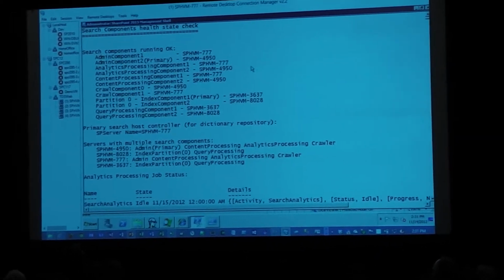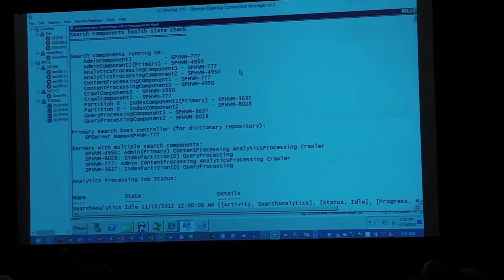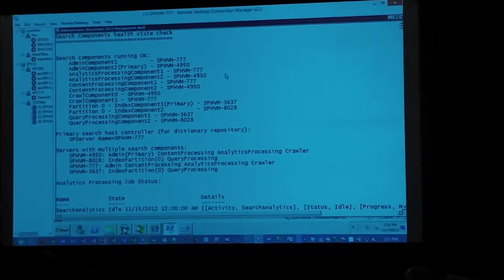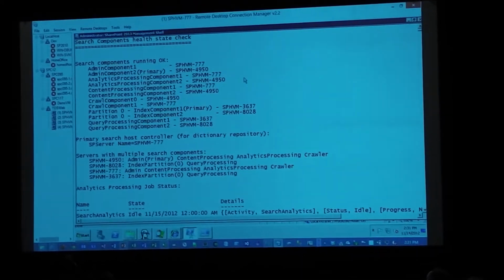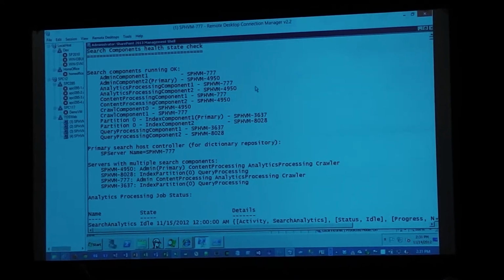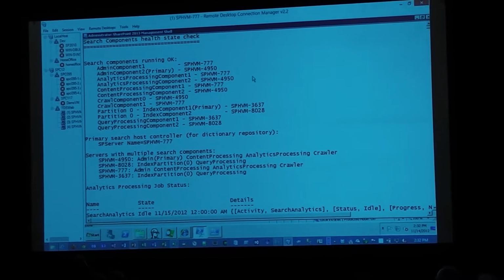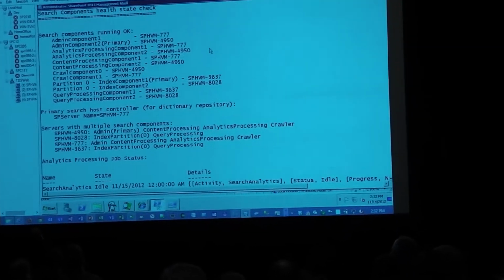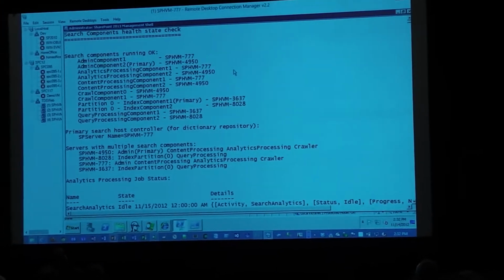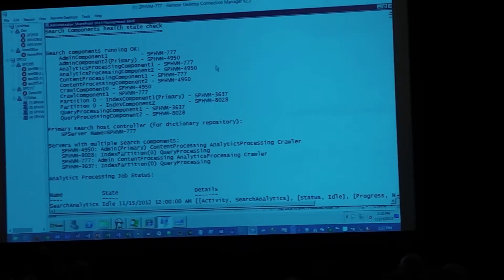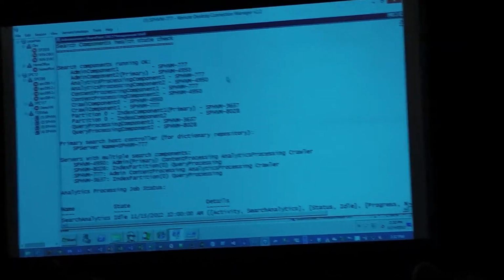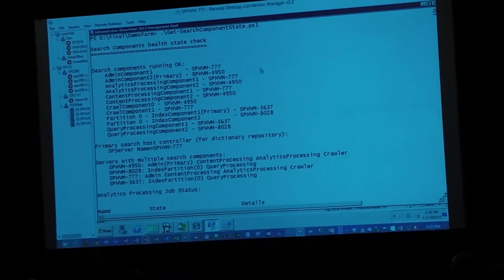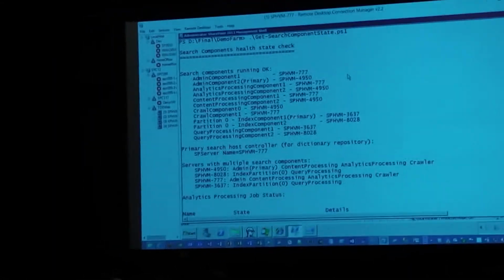I've got my partitions, my crawl components there. I can see from this where my primary search host controller is. We'll talk a little bit about what that means and why that's important. Here it says for dictionary repositories, but we'll talk about that a little more. It also tells me the servers have multiple search components on them, so I can see the servers where content processing, analytics, crawling, index partitioning, and query processing occur.